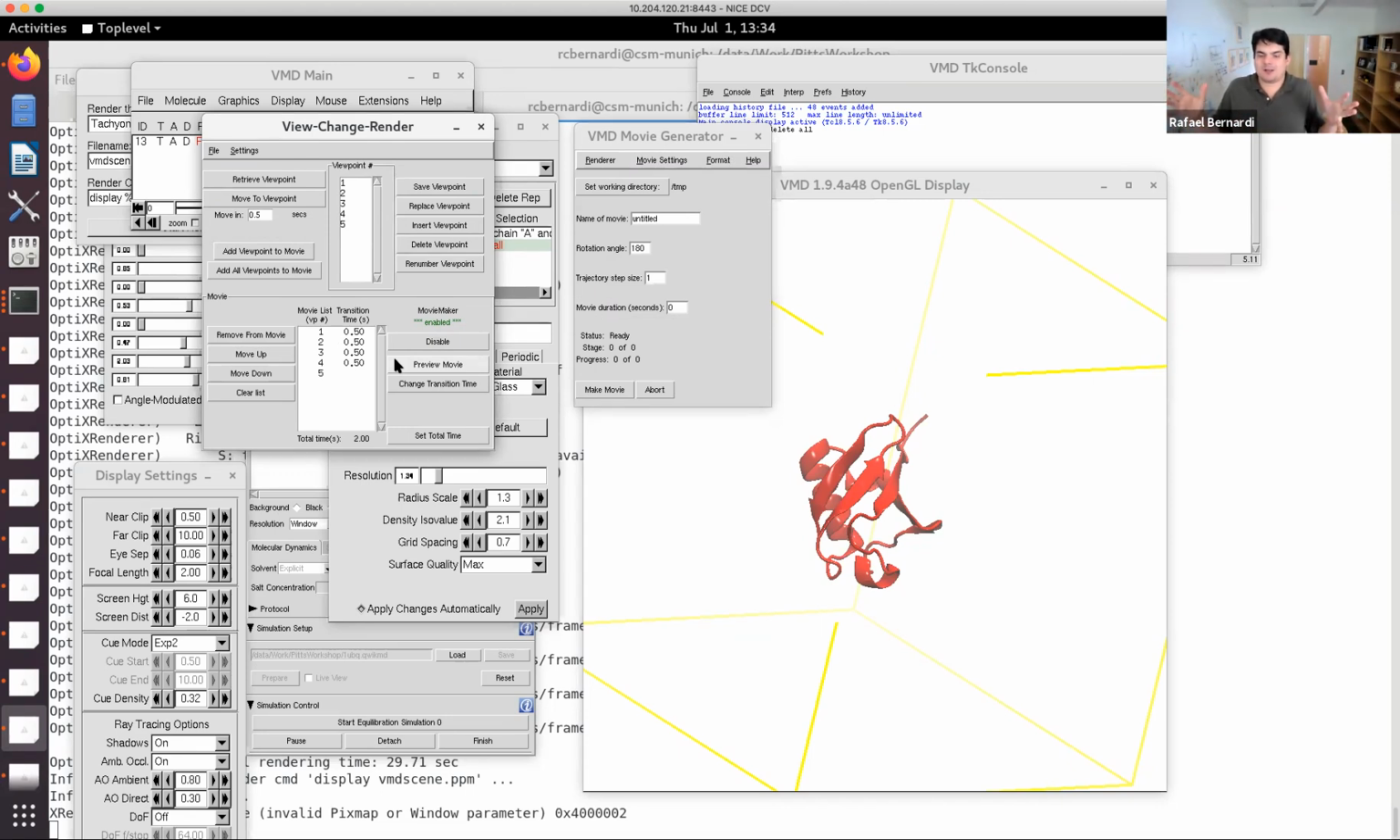Maybe you make one scene where you go all the way to one point, and then you make another one where you change focus, because this cannot change focus for you, but you can easily write a script that changes the focus. And then you start from there.